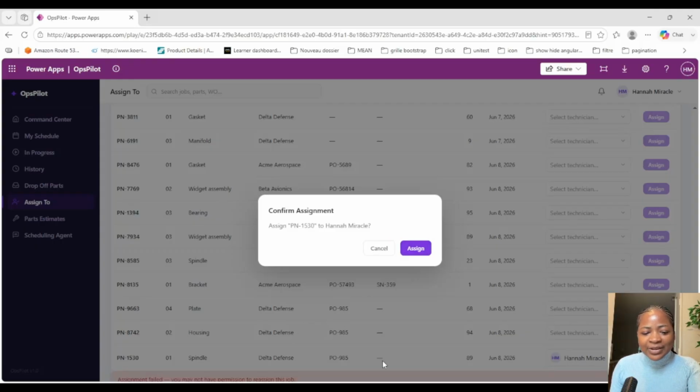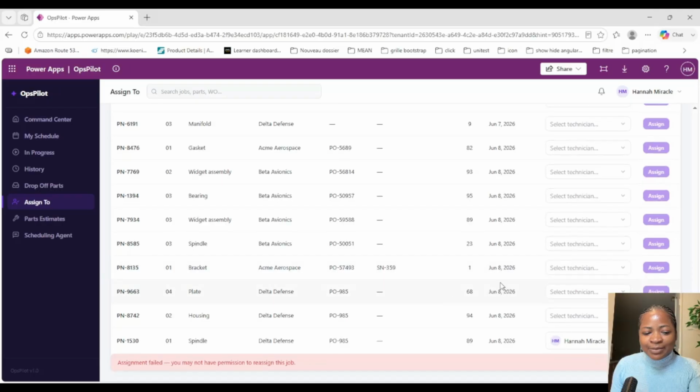So you can see the error down here. Assignment failed. You do not have permission to assign a job. I'm not sure why it's not visible. Okay, now you can see it here. This is the window alert right here. Assignment failed. You may not have permission to reassign this job. That is really good. That's what we wanted. So the user knows what's going on.